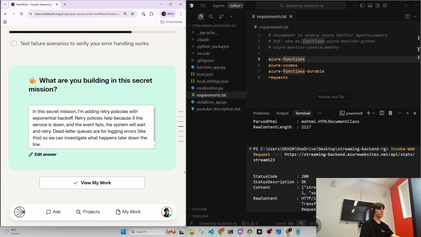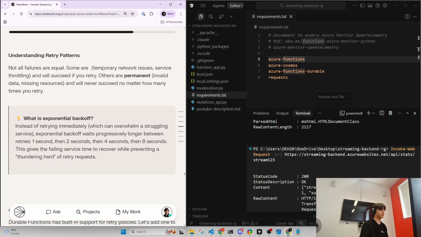Cool, so in the second mission I'm adding retry policies. Retry policies help because if a service is down, the system can retry. Dead letter queues are for logging errors like this so we can investigate what happens later down the line.